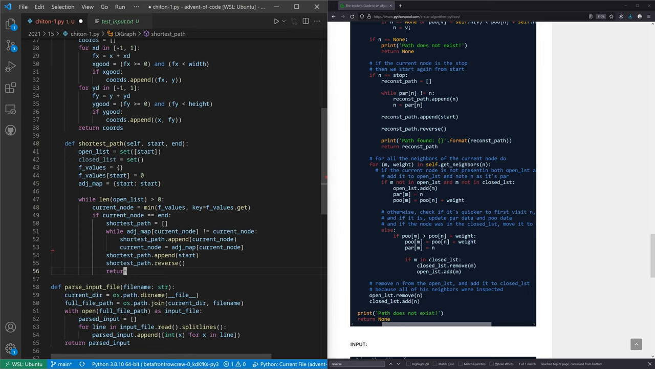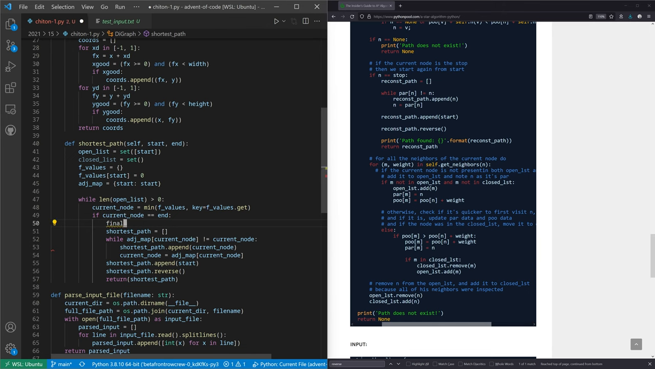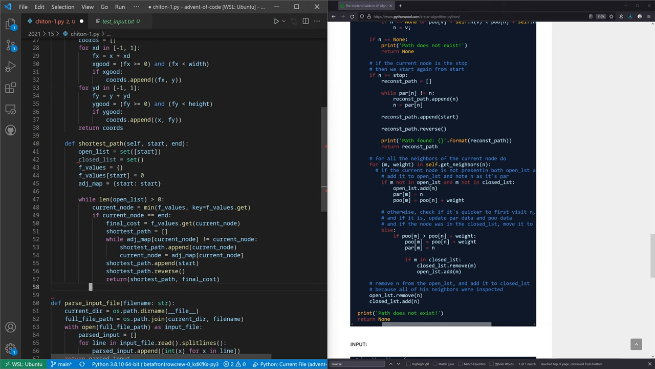Return the shortest path, but we also want the f value. And that final f value is going to be here, at this current node, the f values get. So we want f values get. Final cost is equal to f values get current node. Okay, there we go. We got our A star. Okay, next part goes here. Great.